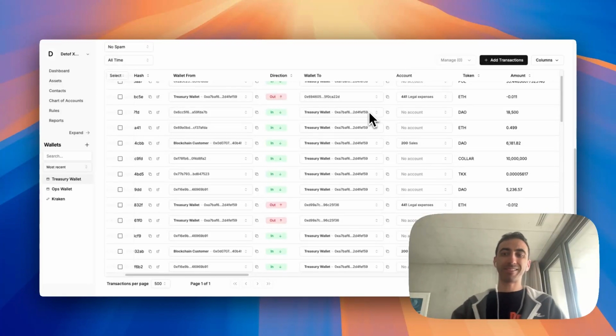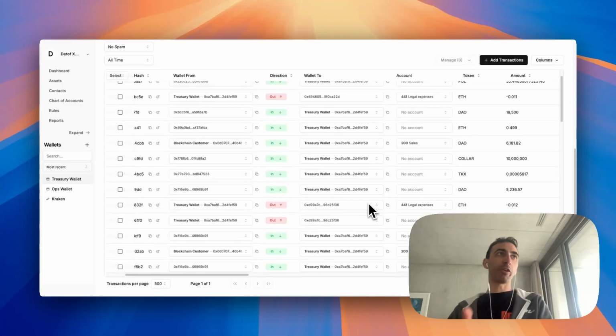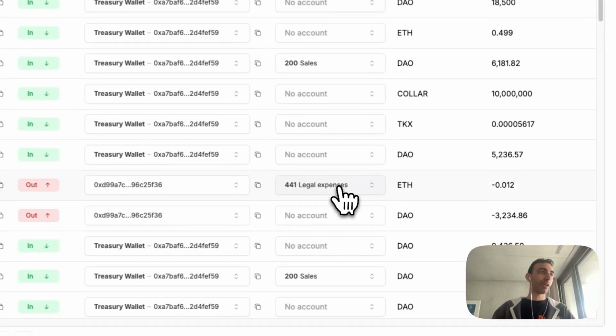All right, cool. So this is one of the best things about Breezing, actually. It's USP, really, is to update journal entries that have already been synced in Xero. So I'll just take an example right here. Let's say this one right here, it's been labeled as legal expenses.